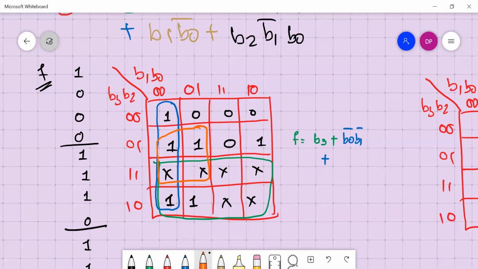So for this group of 4, what will be the answer? B1 complement is common and B2 is common. B1 complement, B2. Then what will you have? This only one is remaining. So what can be done? Group of 2 or 4?